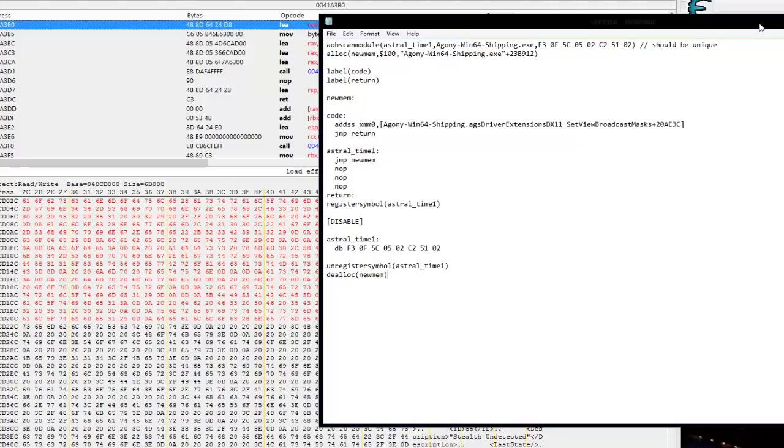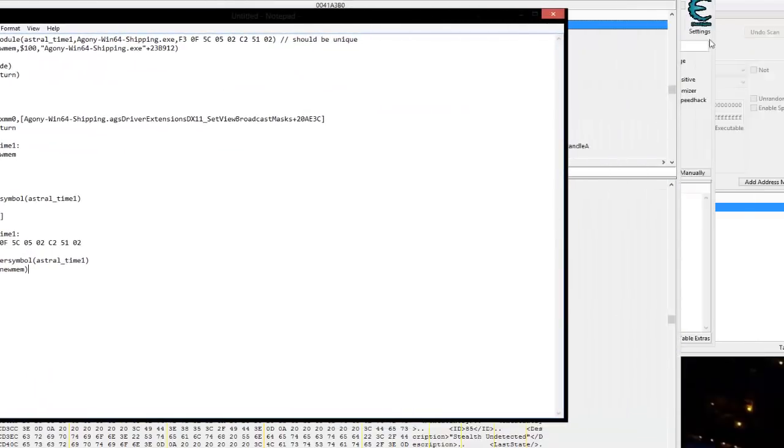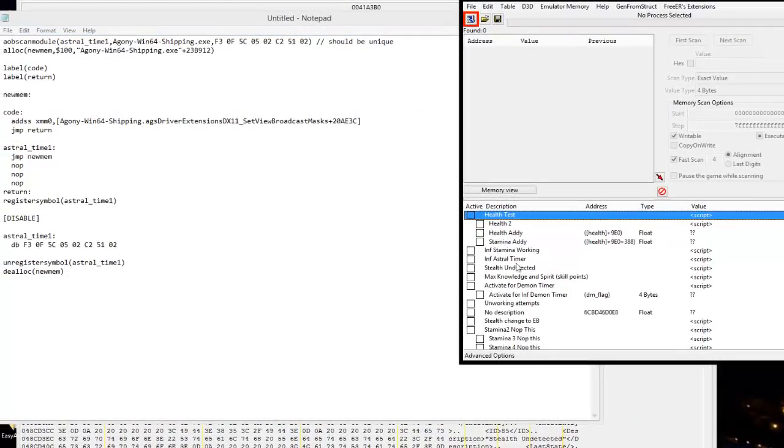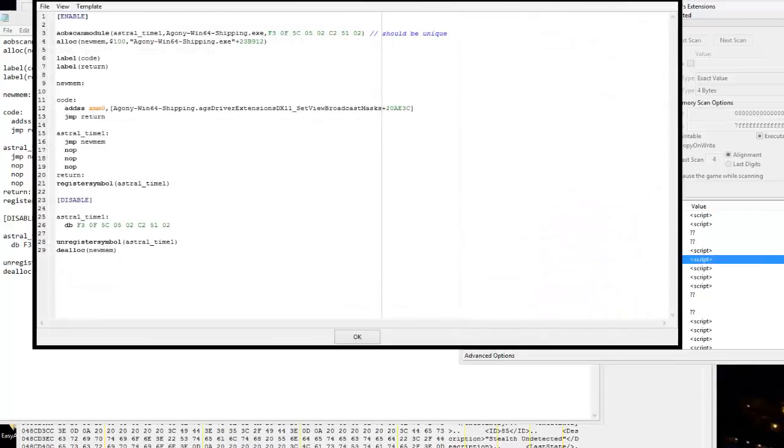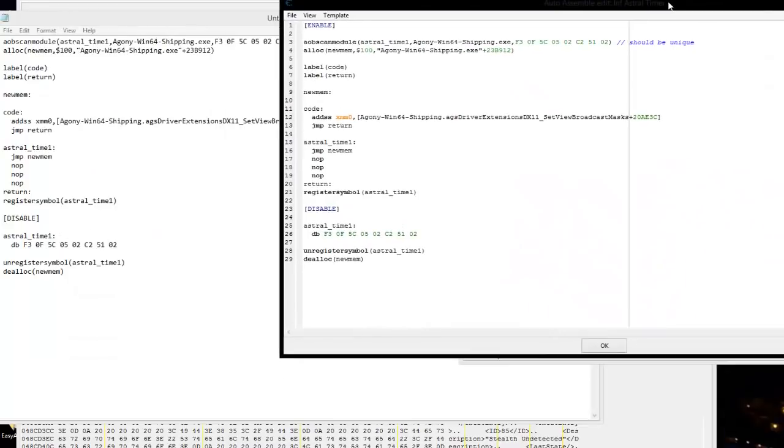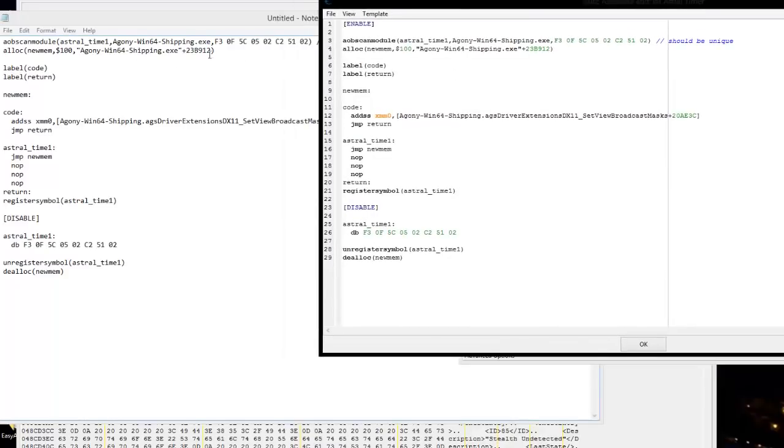Alrighty, so here's his trainer. Let's go back to my script table. It's probably the same script on my version one. And take a look: same wording, astral underscore time one, everything the same. Same opcode.